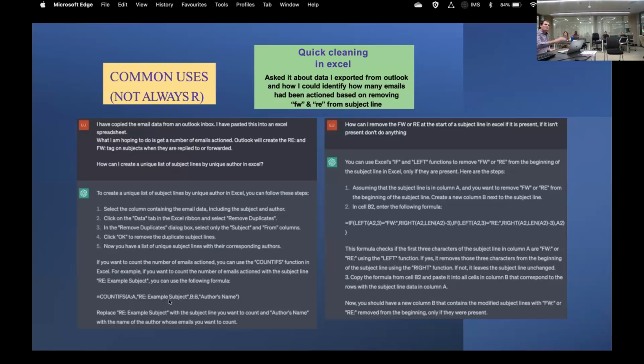And it sort of attempted to go through a process of how to do that using just the menus, but it also gave me a formula in Excel that might help me then do a count of those unique items. It wasn't quite enough for me because I then wanted to say, well, can you remove the forward and the reply tag at the start of every single one? And if it is present, if it isn't present, don't do anything.